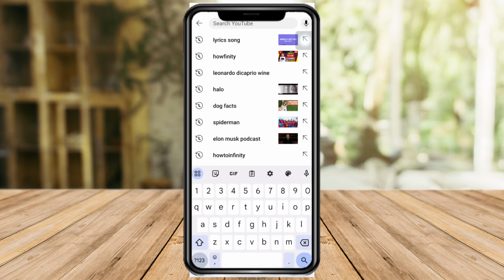You can just type in anything that you want, but in here you can also see this microphone icon. So if you click on the microphone icon right there, you can dictate what you want to do. So let's try that.